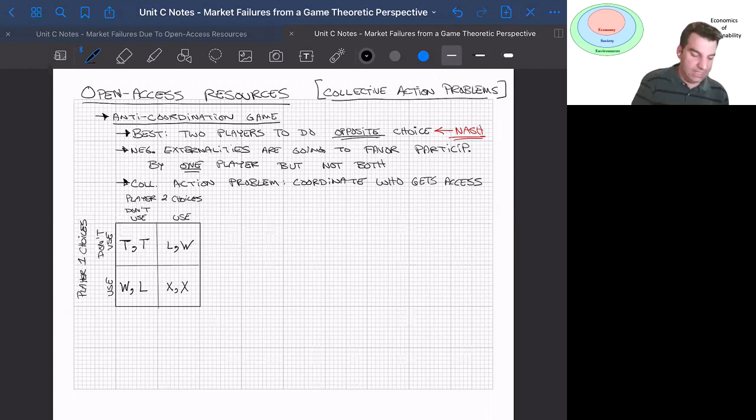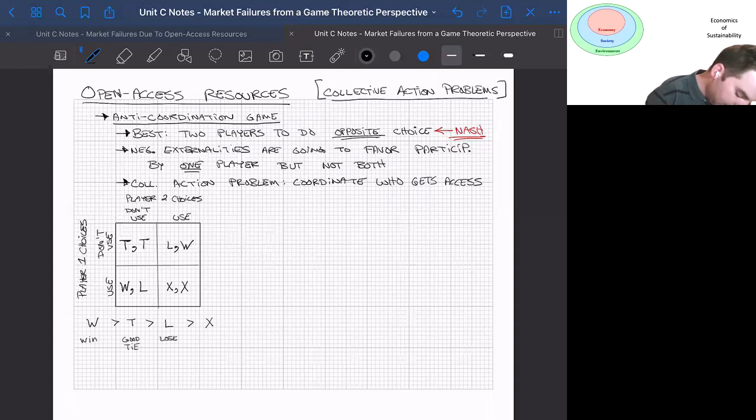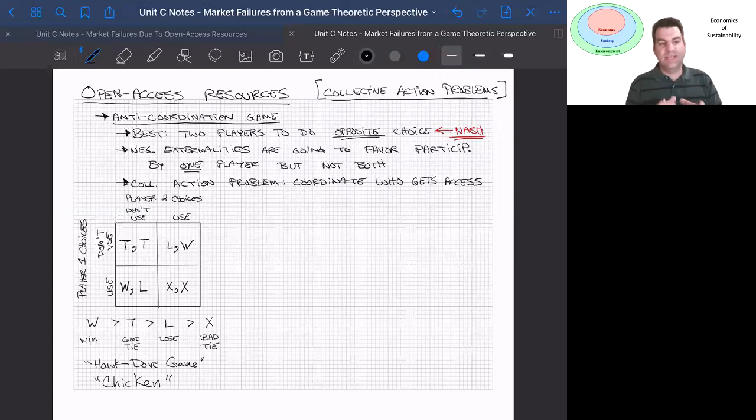And so those end up being sorted out such that for a hawk-dove game or a chicken game, winning has to be best, and that is going to be better than the tie, which will be better than the losing state, which will be better than the bad tie state. So you can view this as win, and this is kind of a good tie, and this is lose, and this is a bad tie. And this is what is known as a hawk-dove game, or a game of chicken. All right, so that's the abstract form of it.